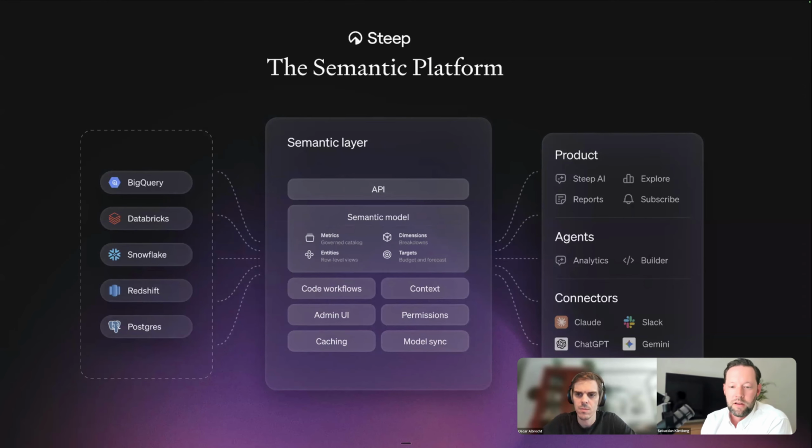Great for operational workflows. And then we have built out things like targets, so you can add targets on top of your metrics and dimensions. So that's available in the platform as well. You can use it for budgets and forecasts, etc. Oscar is going to show a bit about code workflows and how you build up context.